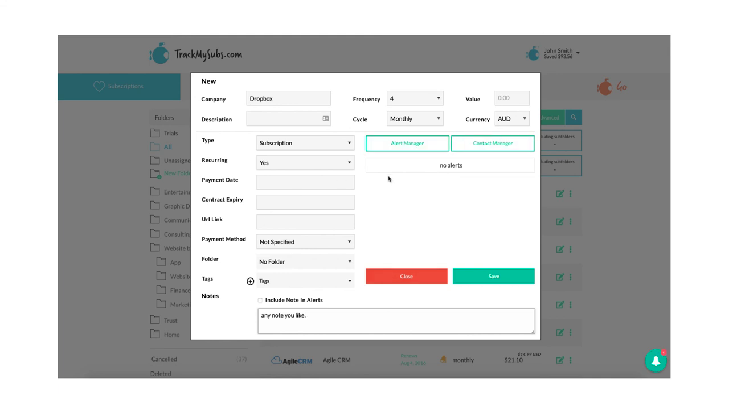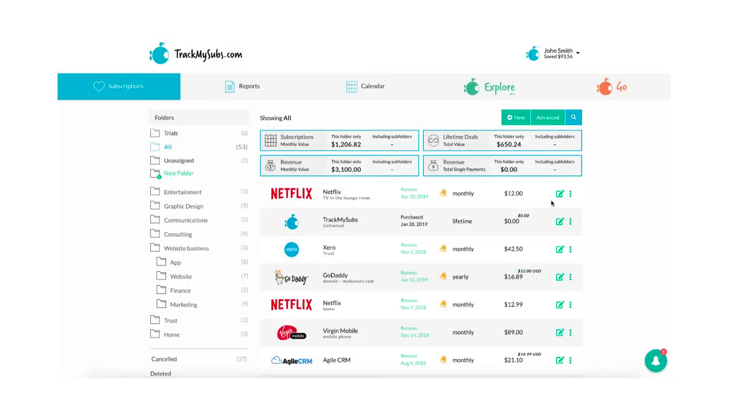So you'll probably find that once you get used to it, this is probably where you're going to add in your subscriptions, because you'll probably know exactly what you want to put in, and you can just do it on the one screen. I'll close that off. All right, so that's it. That's how you add a subscription.